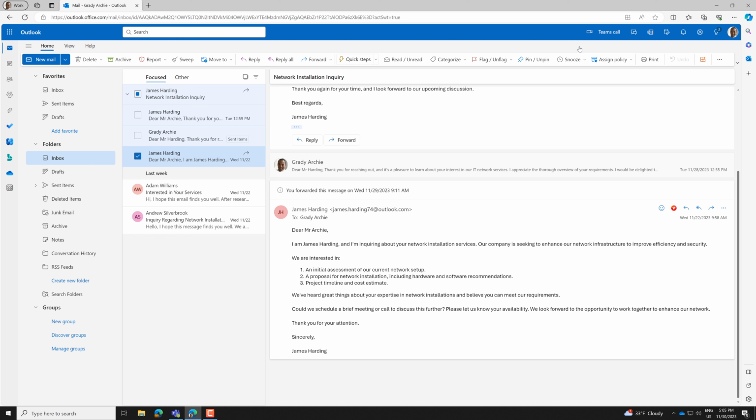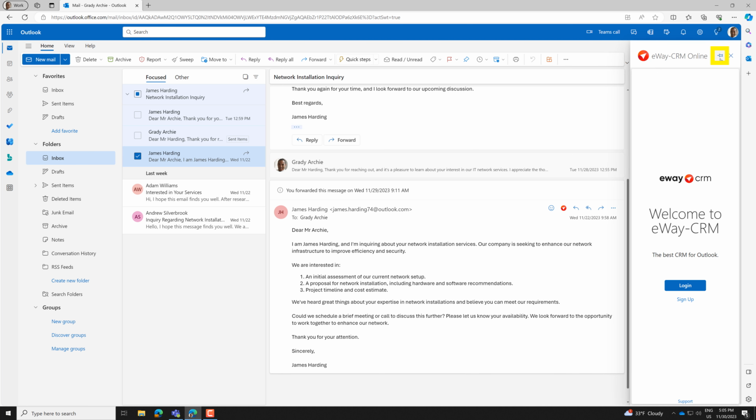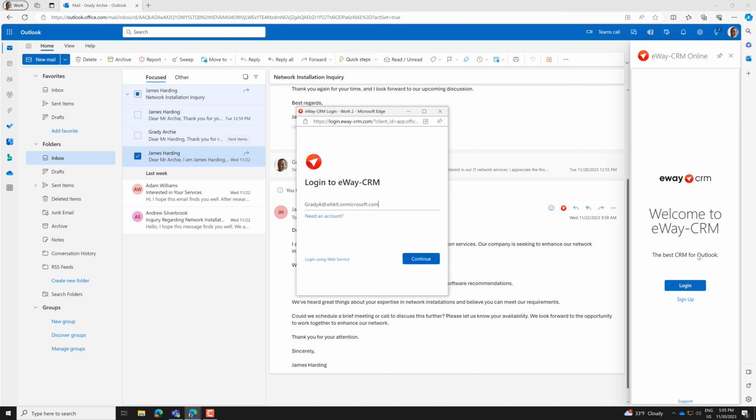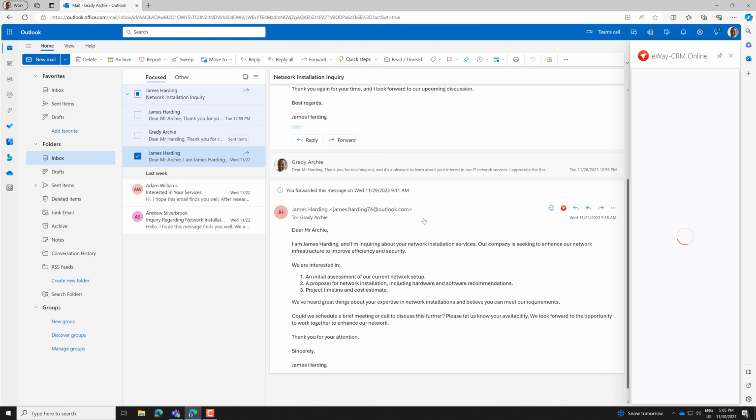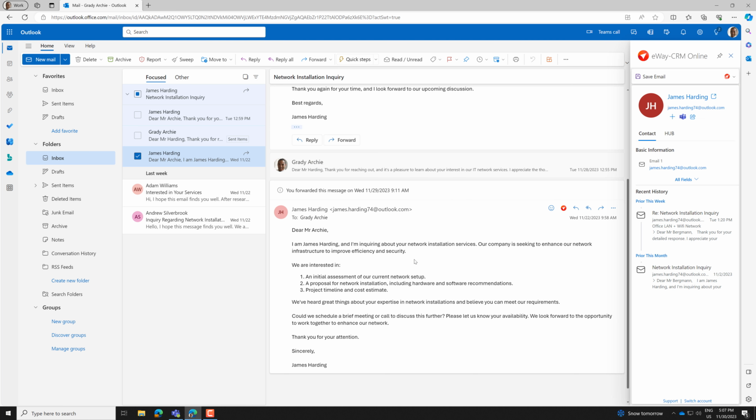Let's log in for the first time to see how it works. Click eWay-CRM, Preview Panel, and pin the panel so it stays active. Log in using the email address and password you used to sign up. If your account was created by somebody else, your initial credentials were sent to you by email, or you can ask them. eWay-CRM can ask for permission to access your Microsoft 365. Please grant it. And here we are.